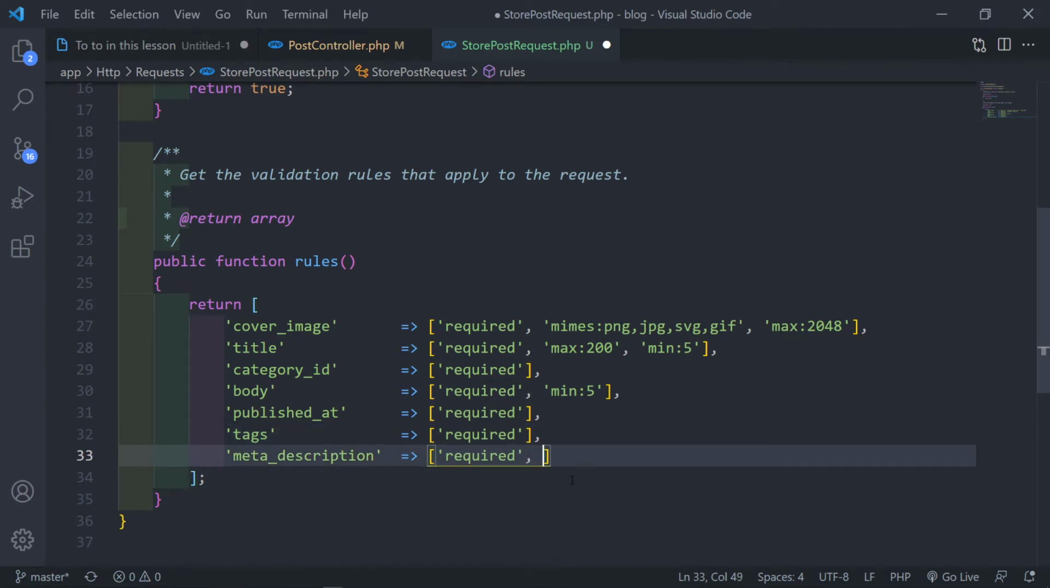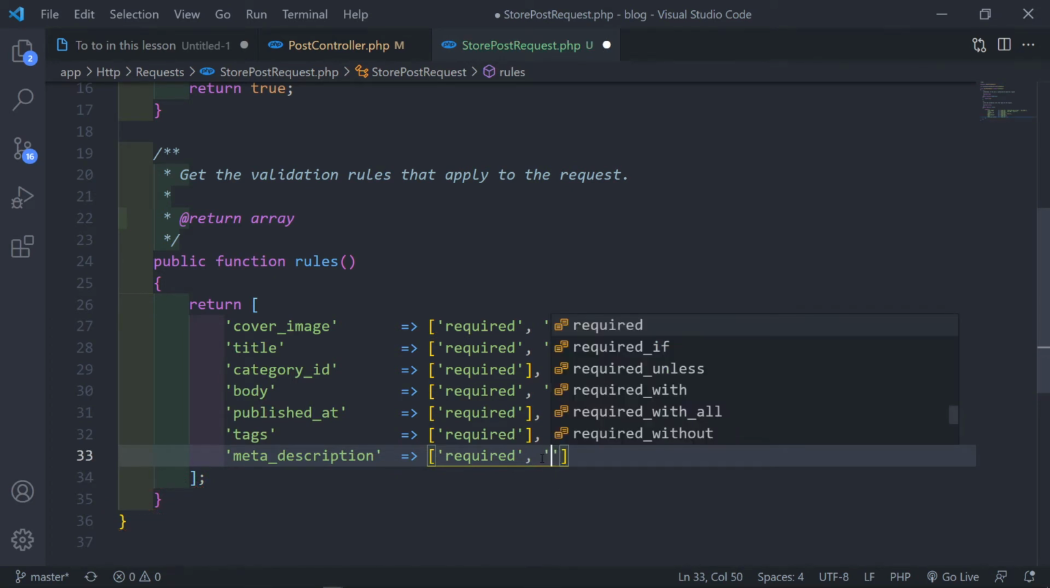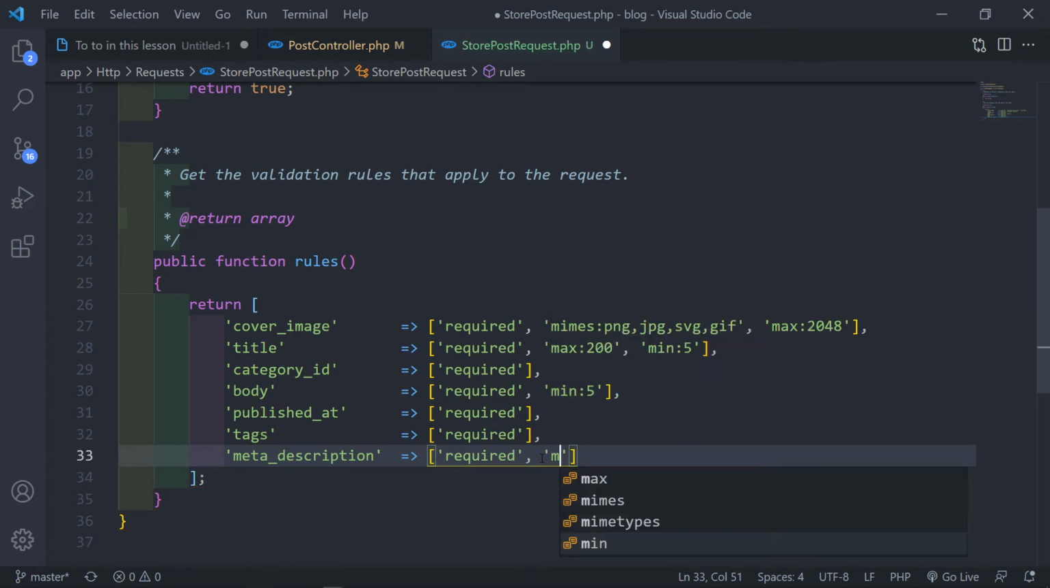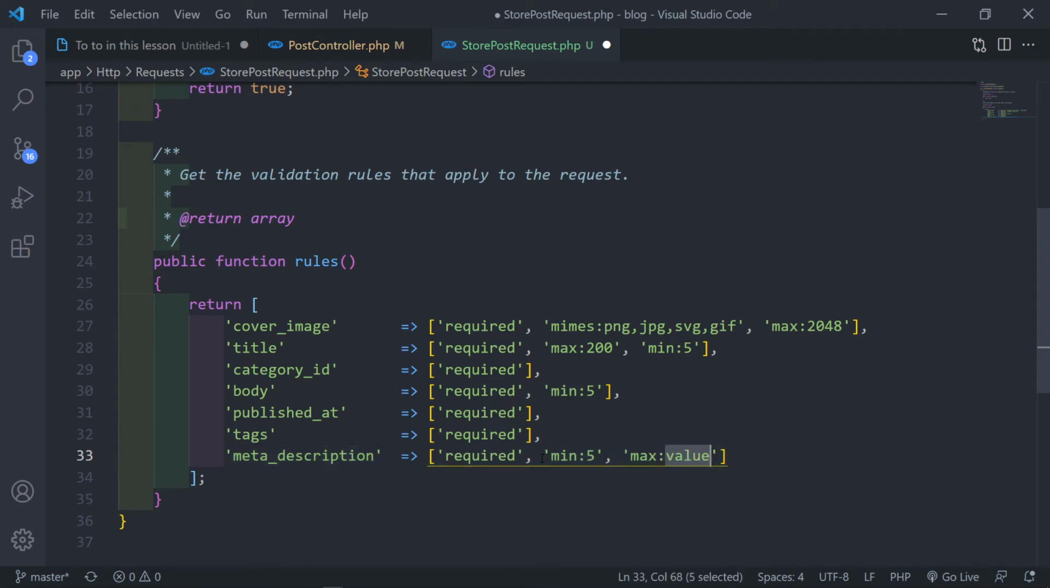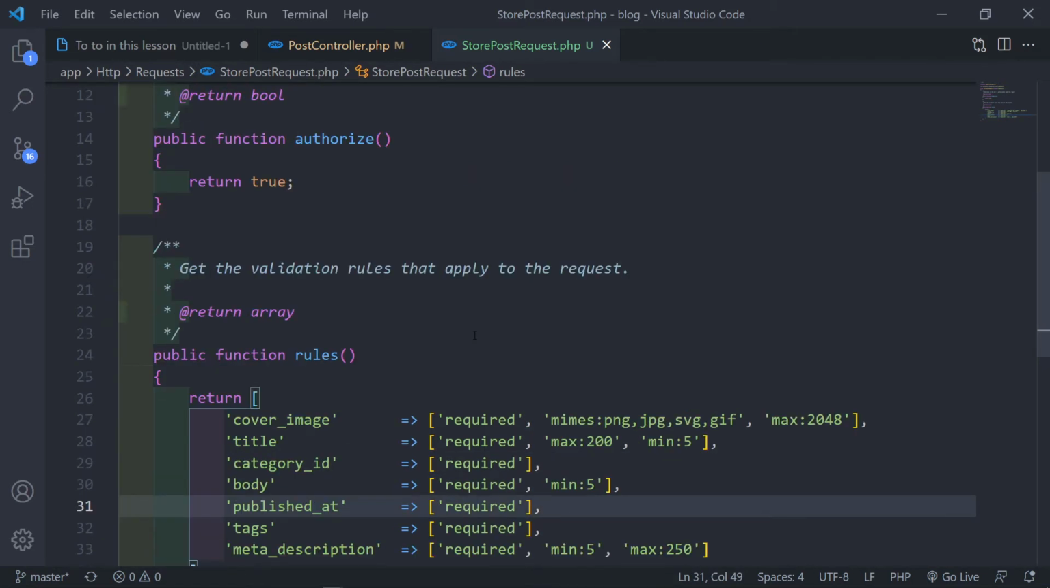Okay. So the next thing is meta description. We're going to do required. The next thing is I just want to do a minimum of, let's say, 5 again, and I want just do a max of 250 because the meta description, you don't want to have paragraphs upon paragraphs. So let's do this. Okay, so we've done our validation rules.